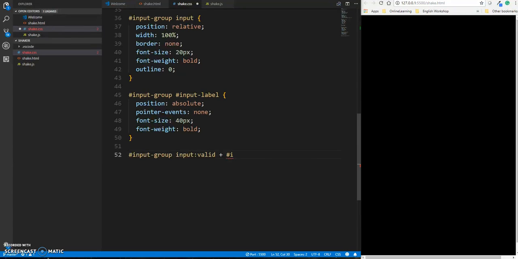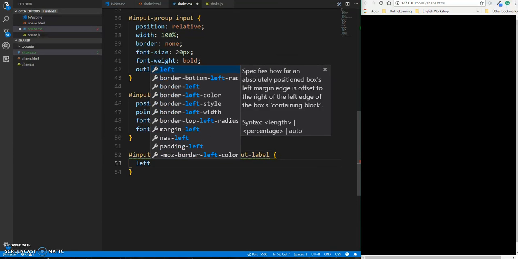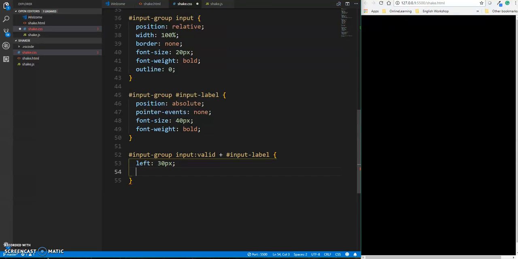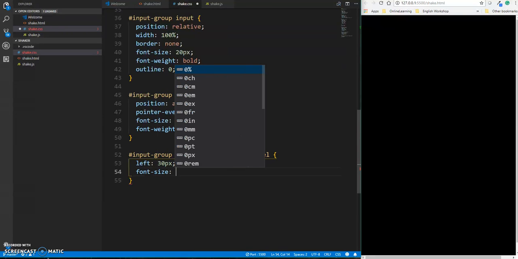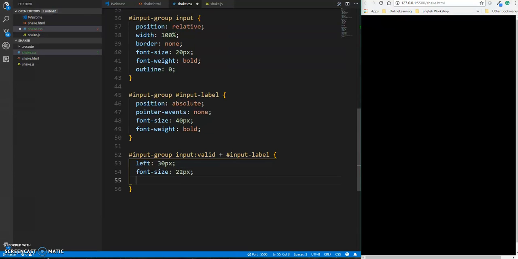Let's go ahead and put in our input label now, because we're trying to target something that's not there. Input label. All right, so we'll put that at left, 30 pixels. Give it a font size of 22 pixels. Font weight of normal. And a color of, let's give it a nice, interesting gray color, 9E9E9E.